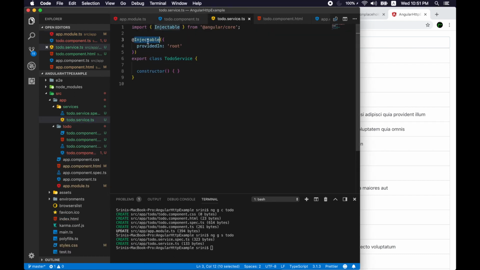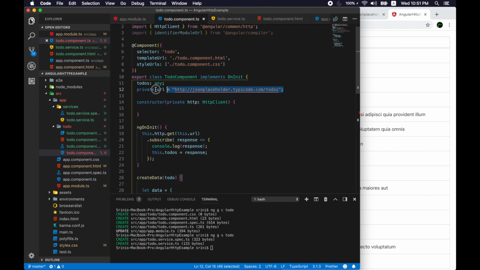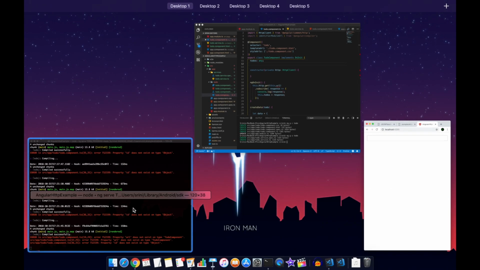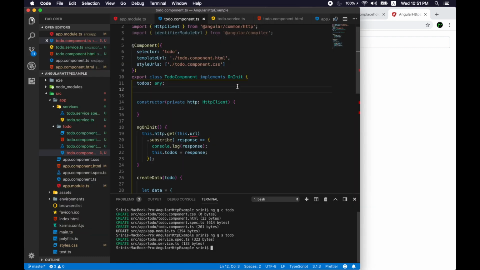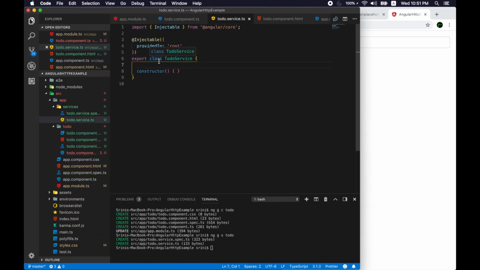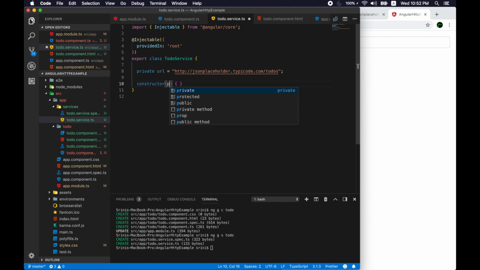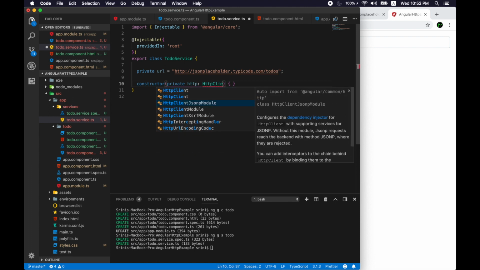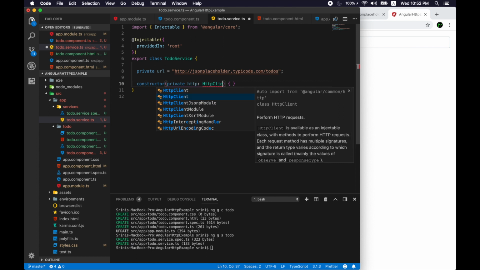All right, so it has an Injectable and then our class name. What I'm going to do is copy this URL. I'm going to cut this URL and instantly you will get an error. Let's see the console. Yes, and move this to our todo service. Now in our constructor we need to inject our HTTP client. So private http, and then HttpClient, which is from Angular common HTTP.